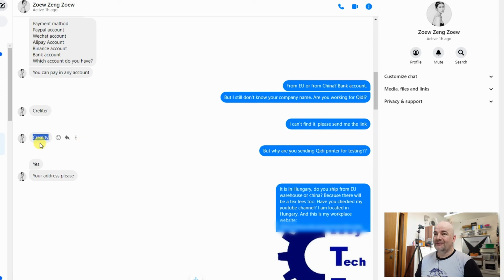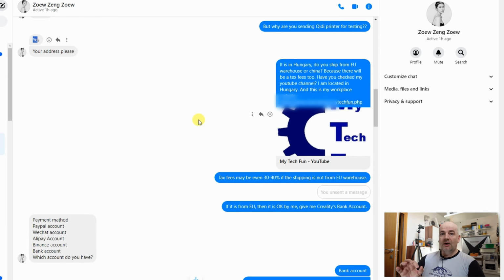"Creality." Okay, so if the person works at Creality and doesn't know how to write that the first time, then this is suspicious, of course. Why are you sending a Kidi printer for testing? "Yes." Okay.